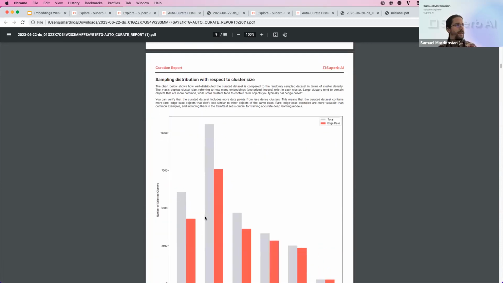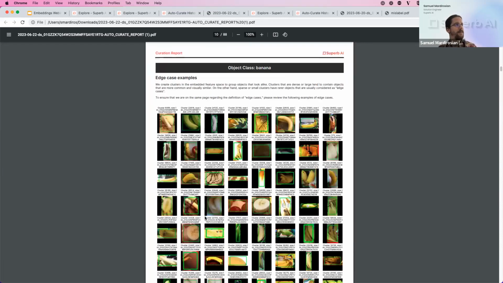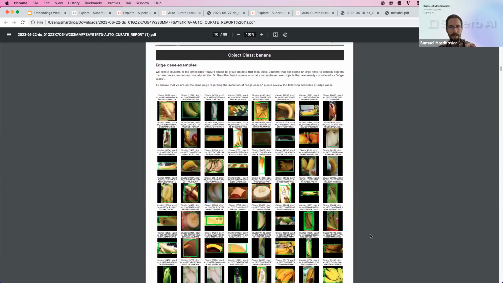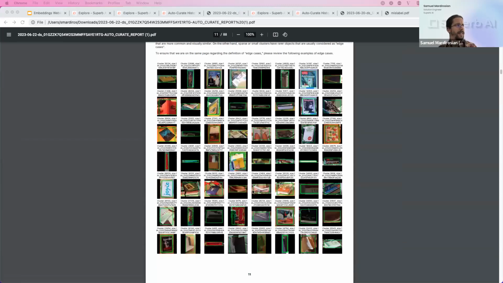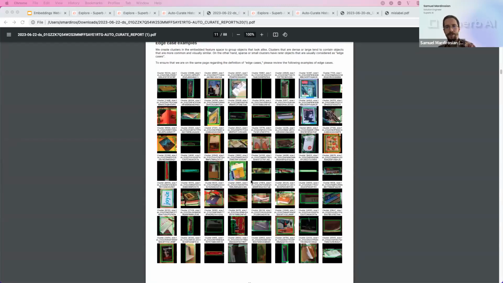Down here after these graphs, we can see some examples of curated edge cases. So we can see here that our banana phone has showed up again, but we can also see a significant number of sliced bananas. So this might be a category that we'll need to focus on if we want to improve model performance. Scrolling down to books, we can see a high proportion of partially obscured books, which is probably expected. But we also see a number of magazines. And this might be something we need to pay attention to.